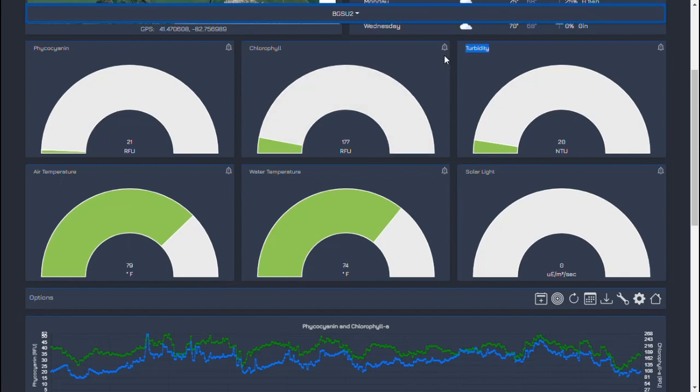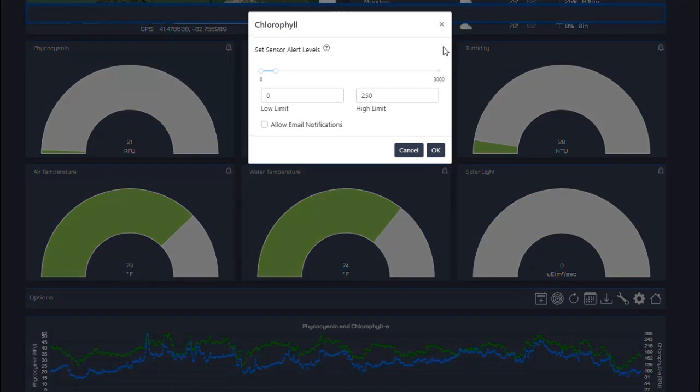These are displayed for phycocyanin and chlorophyll in RFUs. We do have a feature for converting that to micrograms per liter, which we'll go over in another video. You can set alerts for each of these parameters. The high limit here will be where the color will go to red. If it's 20% below this, so in this case if it goes up to 200, that will be showing in yellow. And you can also choose to get email notifications when this happens.